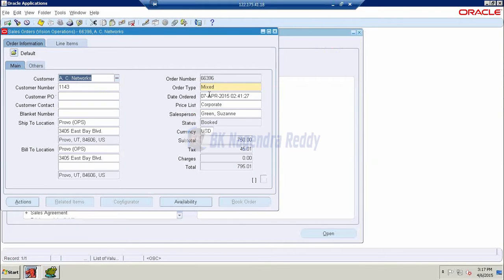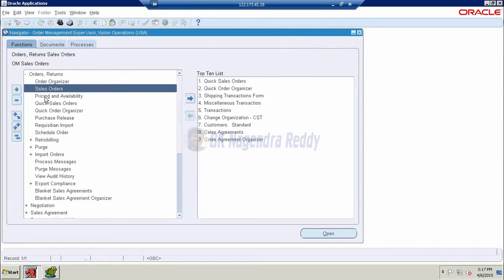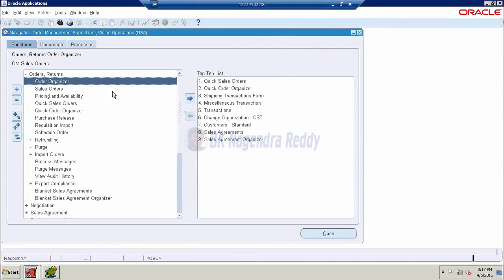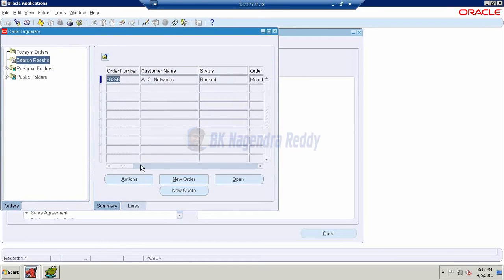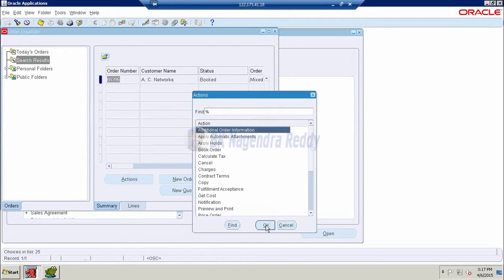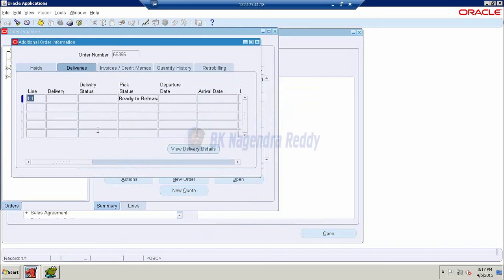Let us check it in the front end application. Go to order organizer. Here we can check what is the status of our order. Actions, additional order information, deliveries. What is the status? Ready to release. So enter the order, book the order. The next step is ready to release, release the order.